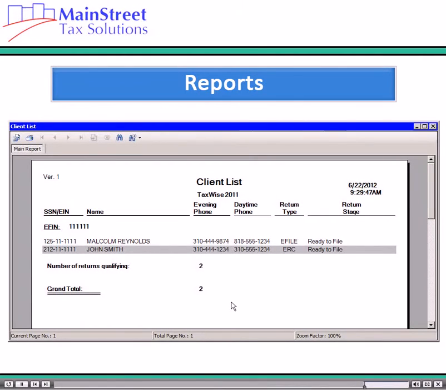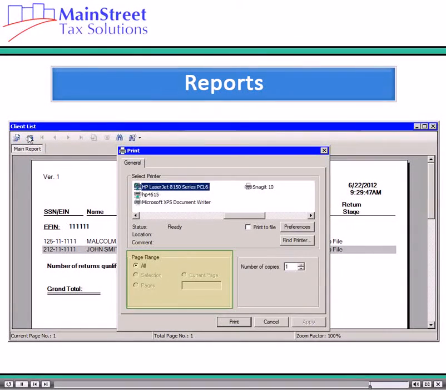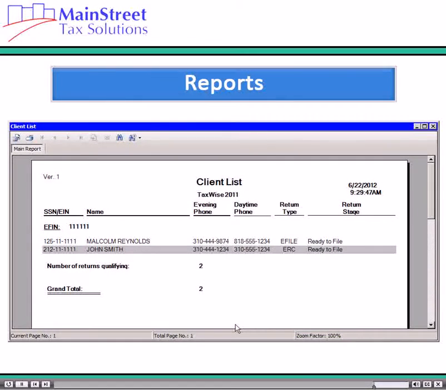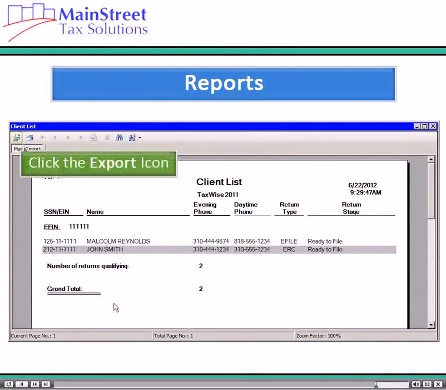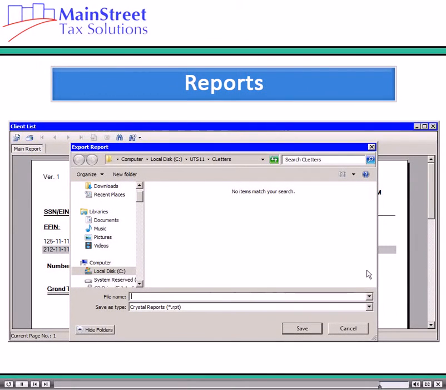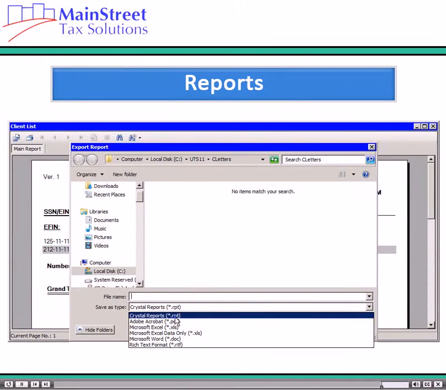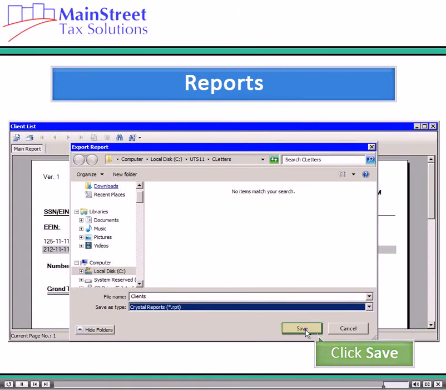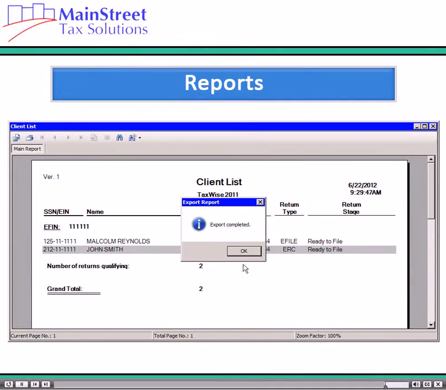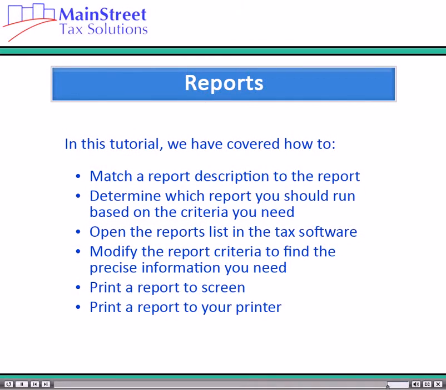From here, you can print a paper copy of the report. Click the Print Report icon at the top of the screen and choose the page range. Then click Print to print the report to your printer. You can also export the report. Click the Export Report icon. Choose the format you want to use and the name for the report. Click OK.